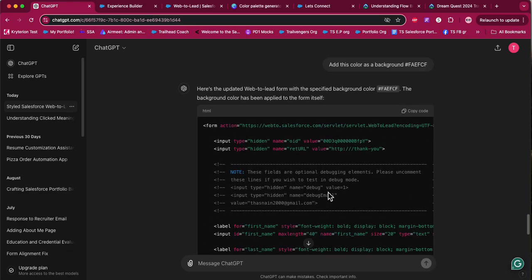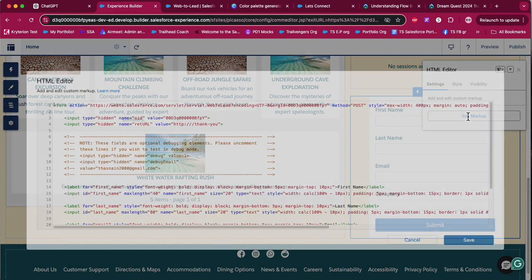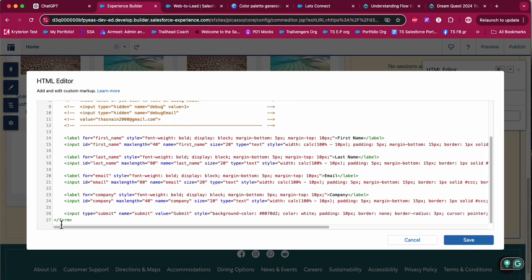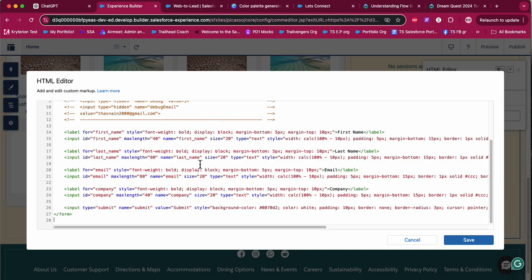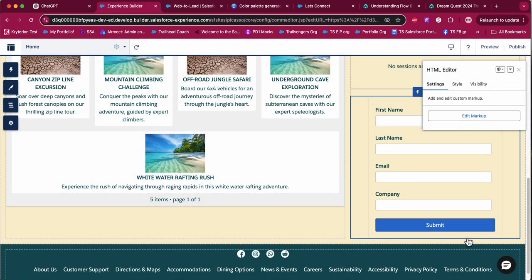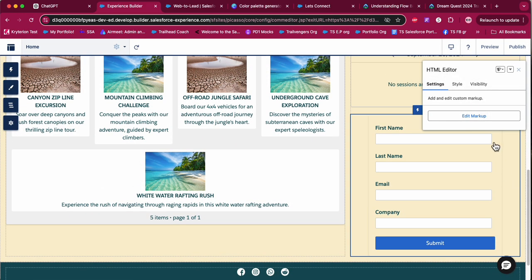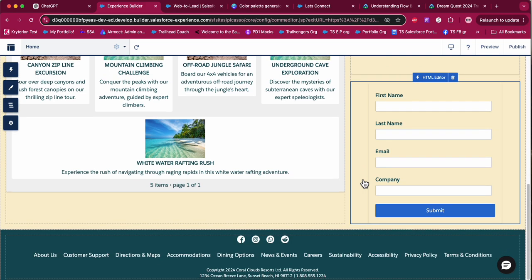Here we have it. Copy this code now. Go back to Builder, HTML code editor, edit markup, and change this whole thing with the new code that ChatGPT gave us. Save. There you have it. Nice, blended, good looking form on your website.